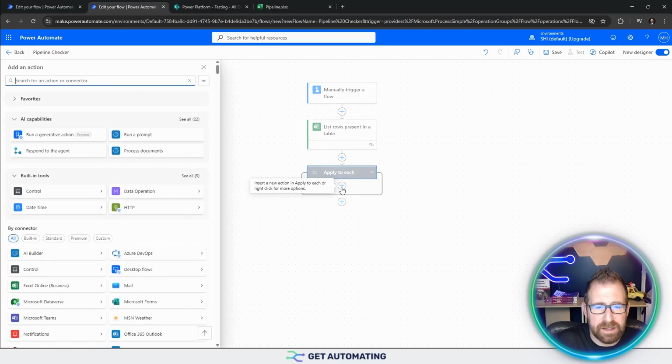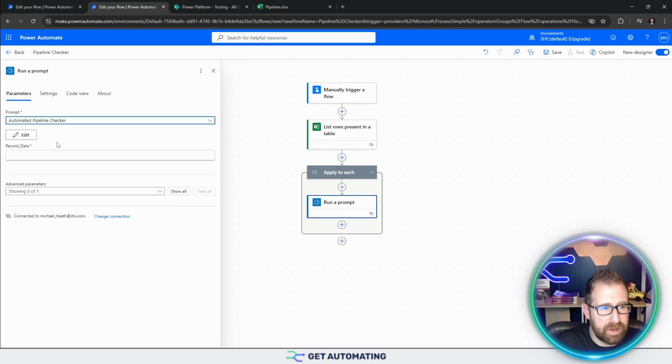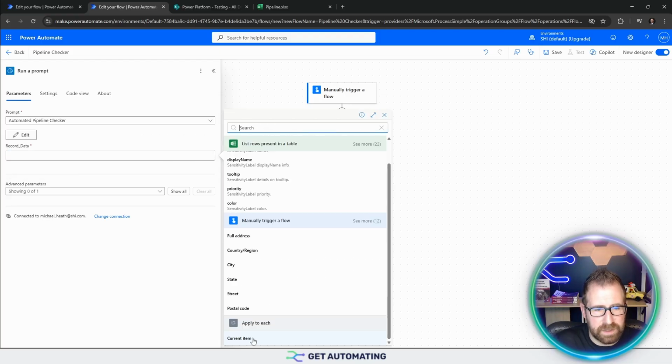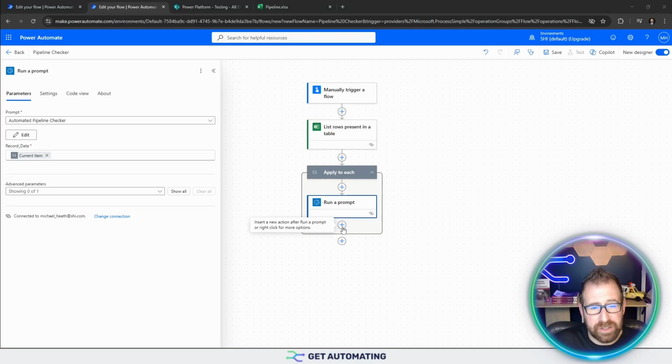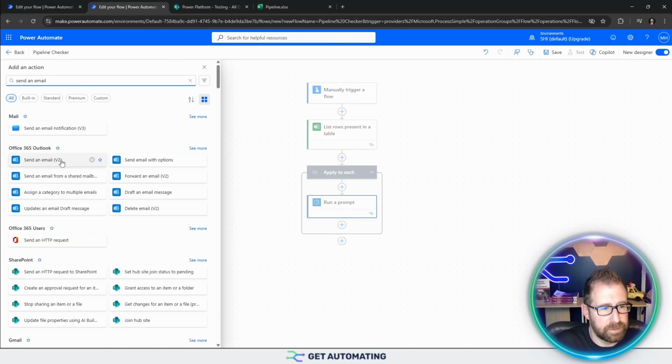Then we can come in here and we're going to run a prompt. This is the prompt that we created previously. And we're going to grab our automated pipeline checker. Sometimes it takes a while for this parameter to pop in, but that's exactly what we want. And we'll pop in our apply to each current item. And the final action that we want here is to send that email. Send an email V2 right here.